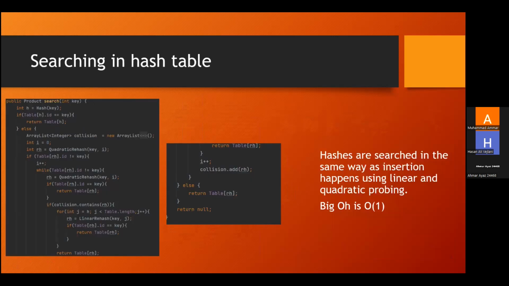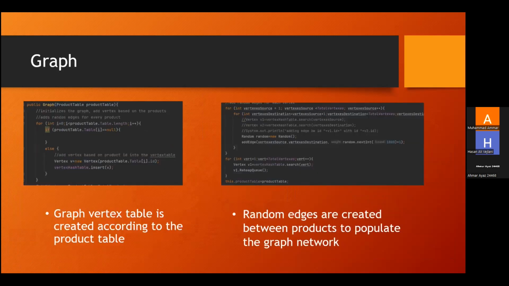So while searching the data from the hash table, we are also doing the same thing, but in a reverse format. The search could use the same rehash functions until a key is matched, and our items can be easily retrieved. So the big O of the whole procedure for using the hash table is going to be order of 1. So now we come to the graph data structure, which is going to be explained by Ammar.